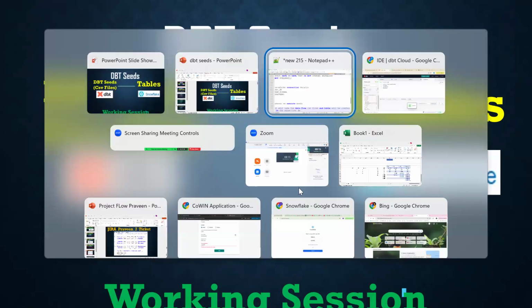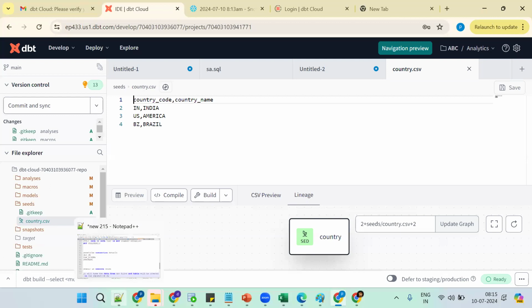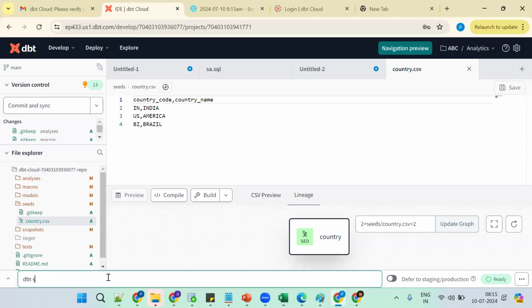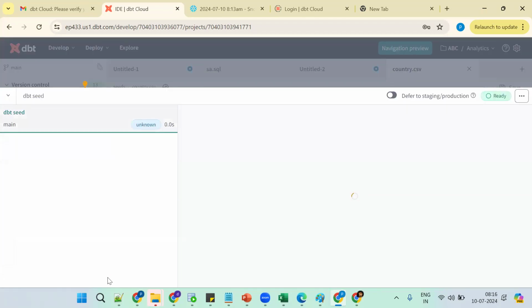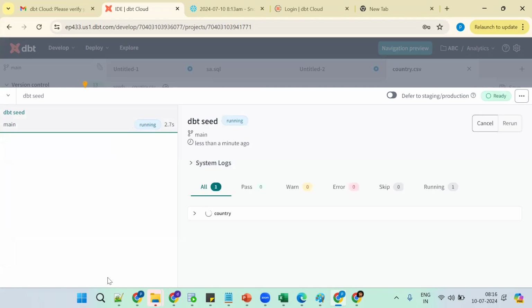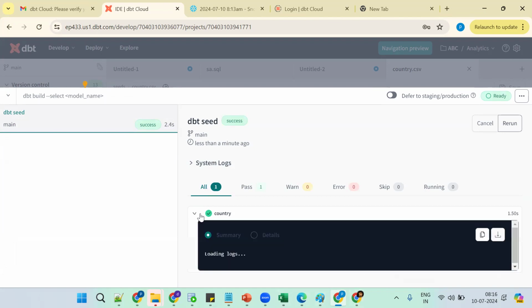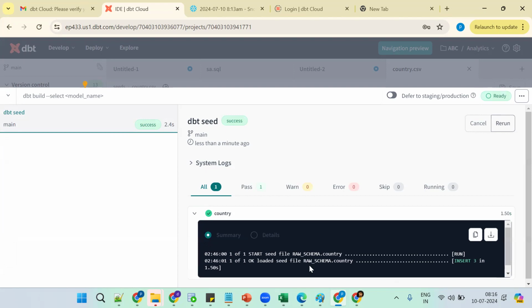Now go back here. How do we execute seeds? By using the dbt seed command. These commands are important. Now see what happened. DBT succeeded. There will be logs. Click on this value, start SQL, and click on these details.